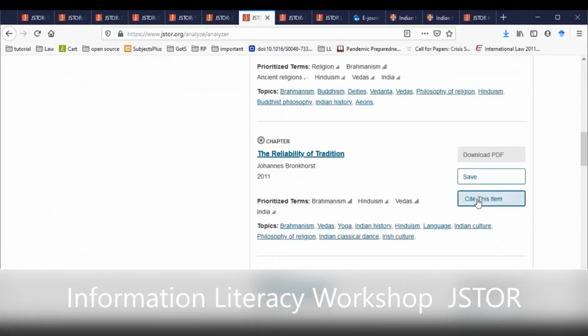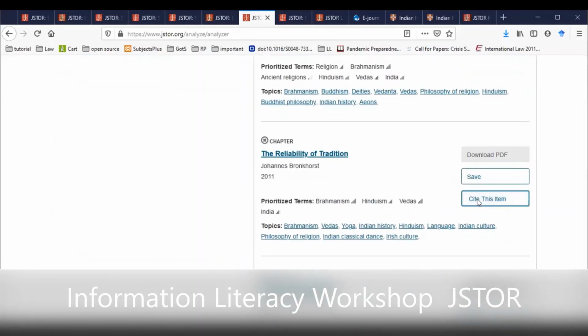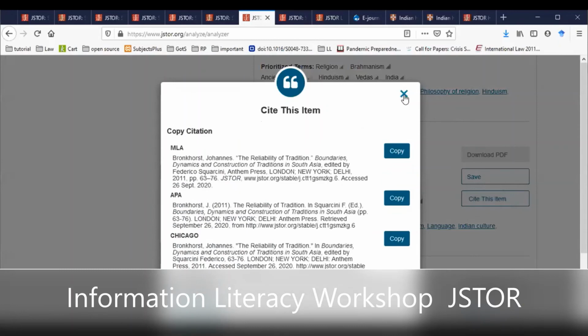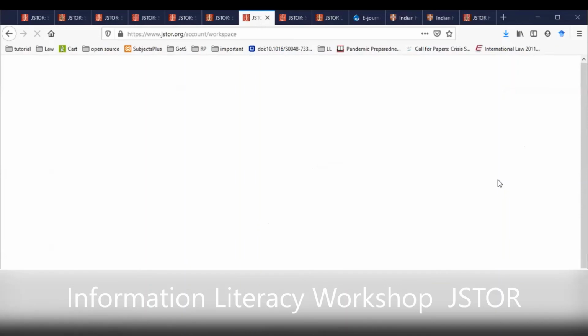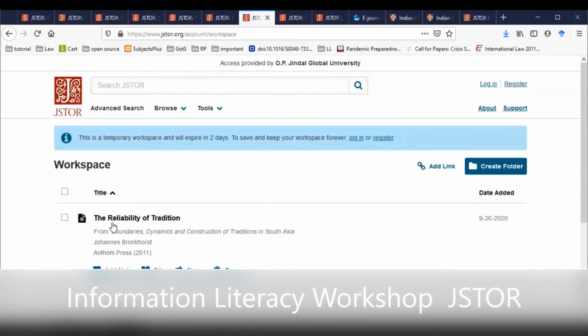But I can certainly cite these items, or maybe I can just copy these citations from here, or else I can quickly save this in my workspace. I can view this back in my workspace the way we have done for other results. Yes, it is there, The Reliability of Tradition.